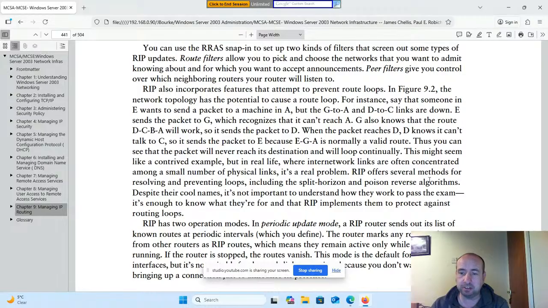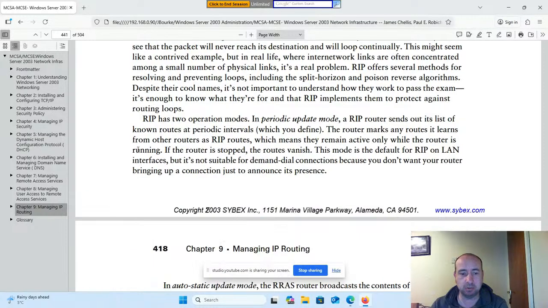RIP offers several methods for resolving and preventing loops, including the split horizon and the poison reverse algorithms. Despite their cool names, it's not important to understand how they work to pass the exam. It's enough to know what they're for and that RIP implements them to protect against routing loops.